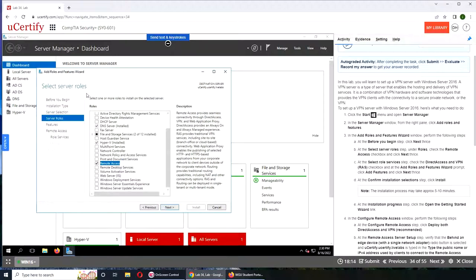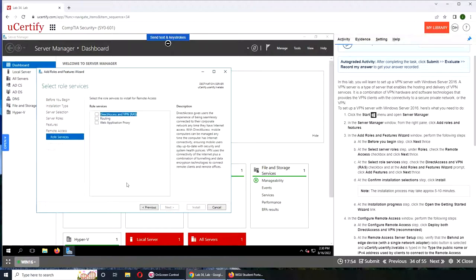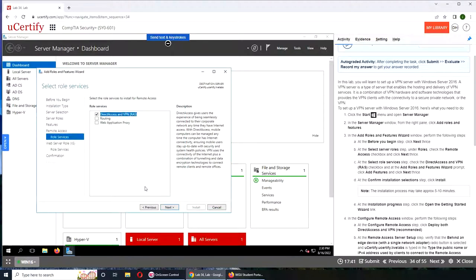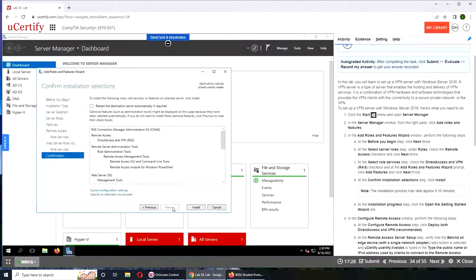Once you click it, you can see that there was a bar, so it goes over and fetches those features, and it's not remote desktop services, just the remote access. Click next three times. I feel like we're being rushed. So role services, VPN right there. Again, click thrice. We are at the confirmation. We click install.